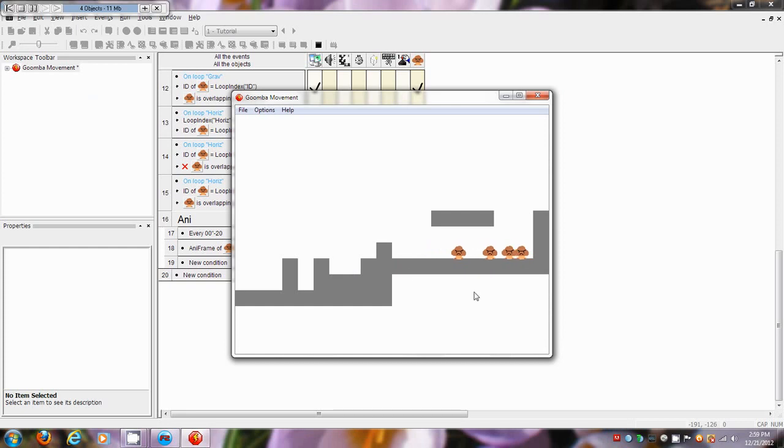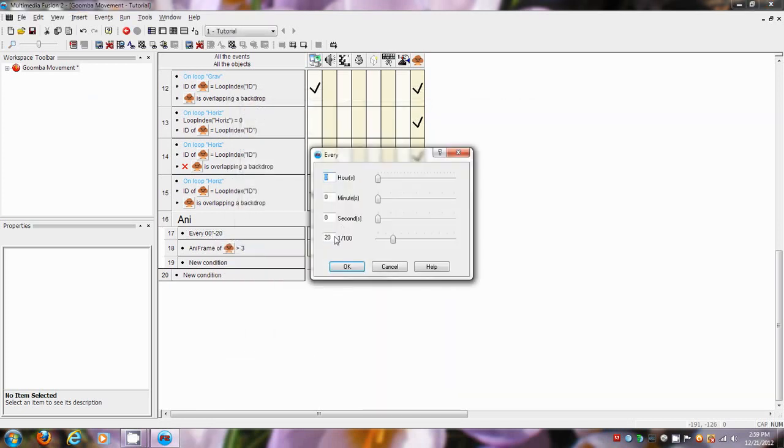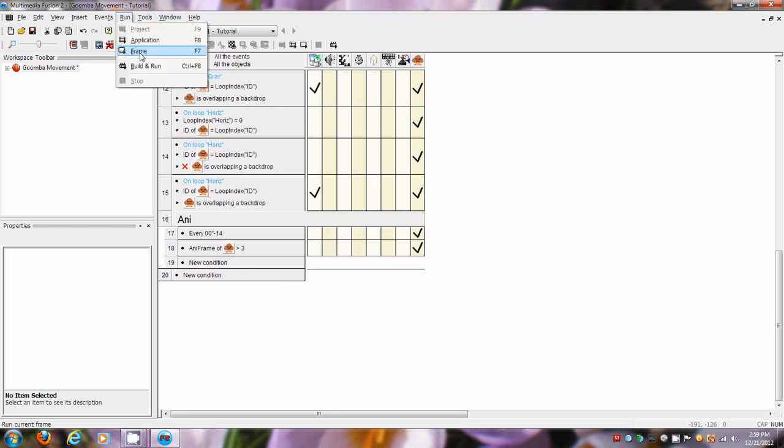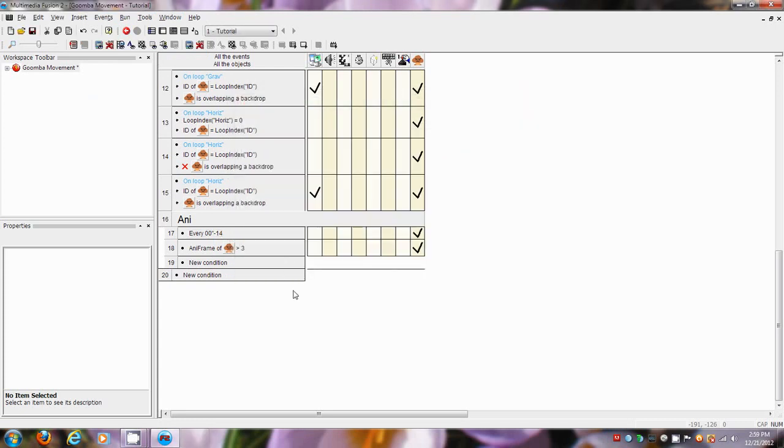Animation finished. Of course, if you have more frames, you just do the same thing with the total frames minus one. And set it back, and you can make it faster by lowering this value, like to 14, and their steps will be slightly faster. Like that. See? Easy. Easy.